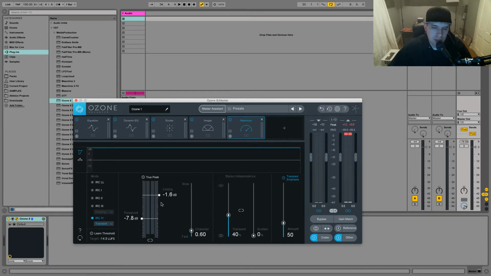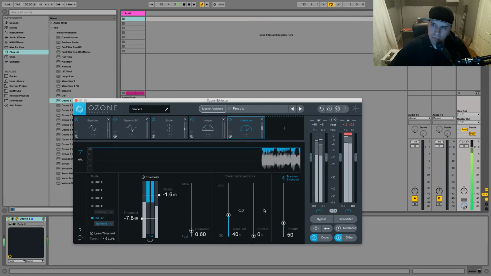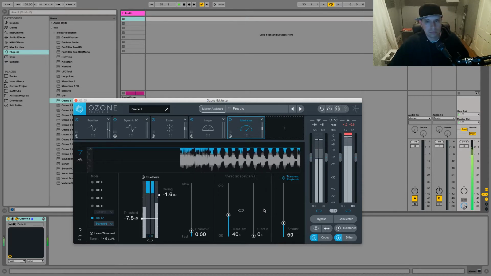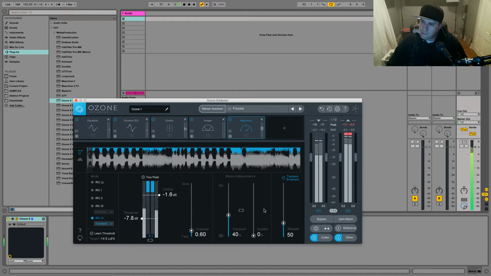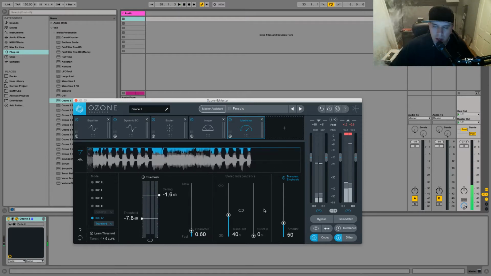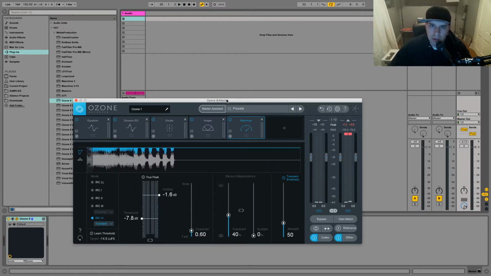And of course, instead of just doing the ceiling, you can bring the threshold back a little bit more, but I usually just work with the ceiling for this part, for the codec, for mimicking what an MP3 would sound like. Nice. All right, that will work. So I'm going to leave that like that.